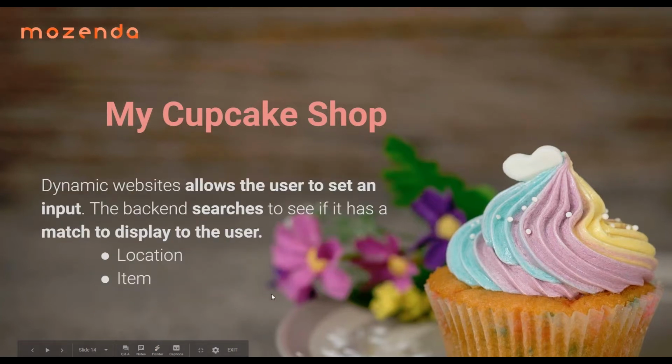But if I wanted to make a dynamic website, I could add a location search bar where they're looking for my flavors of the month or the location that I'm at, if I'm in my northern location or my southern location. And dynamic websites allow users to set an input, and when they search for that, it searches in the backend to see if anything matches and displays that for you.